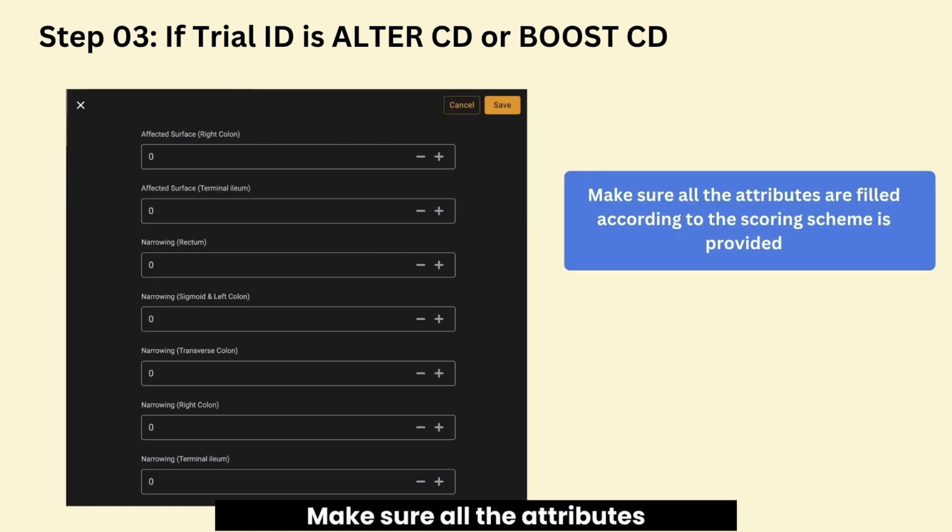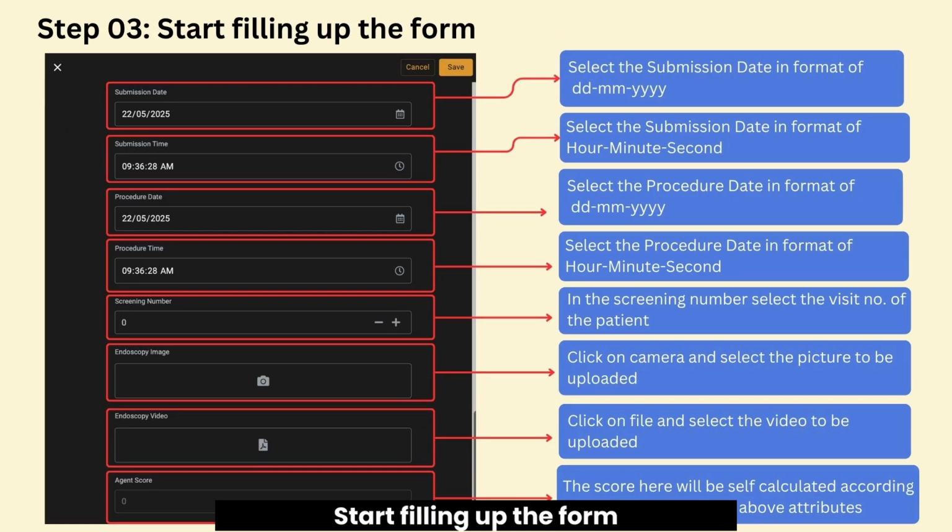Make sure all the attributes are filled according to the scoring scheme provided. Start filling up the form. Select the submission date in format of DDMMYYYY. Select the submission time in format of hour minute second.